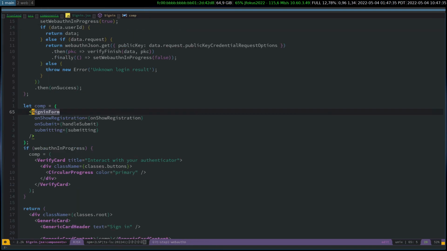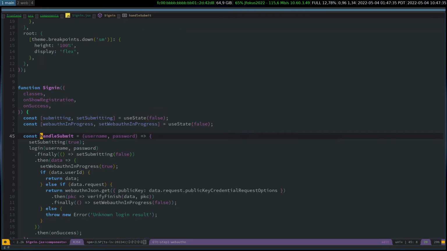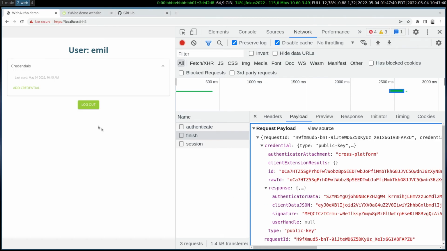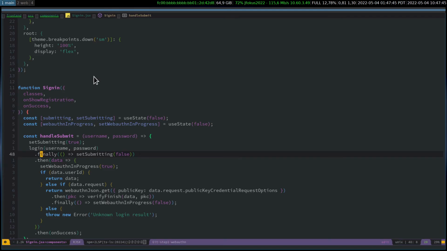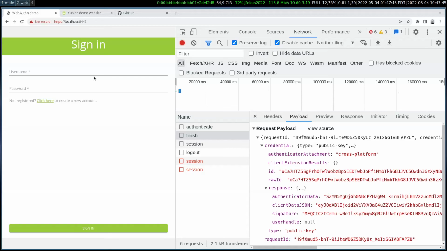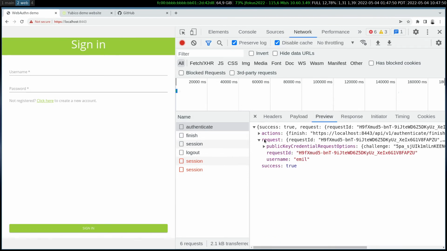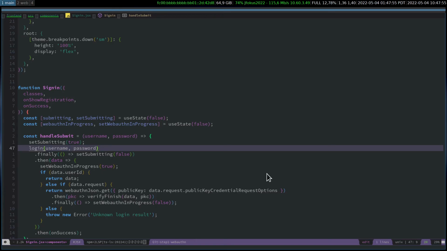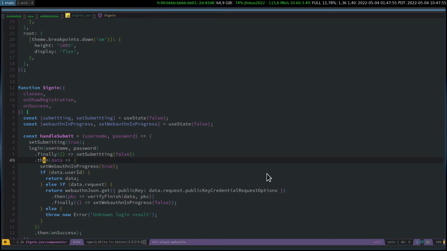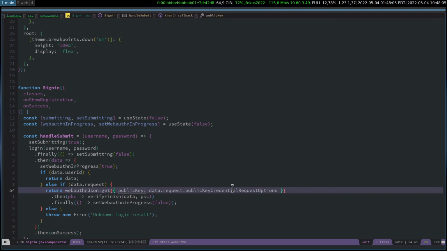in here in handle submit, the username and password that we enter into this sign-in form. And when that happens, we can go to our API, make this call to the server to get the request object. And that's what we're getting back here as this data. And then we can unpack this data and get the request.public key credential request options, which is this one, and just shove that into the WebAuthn call.